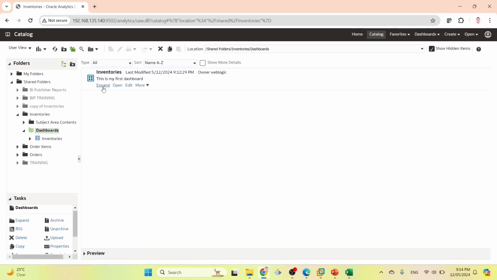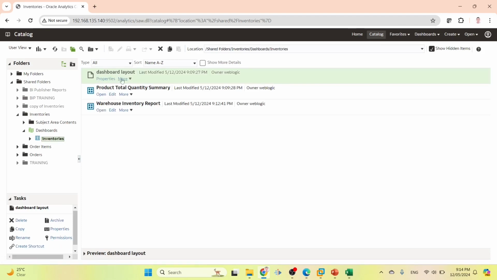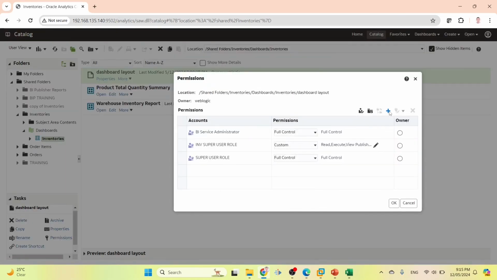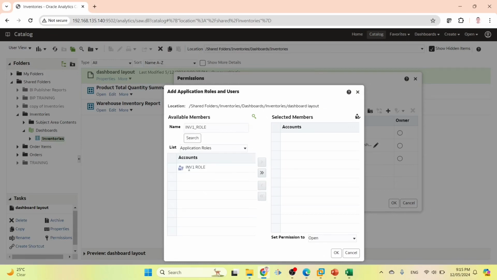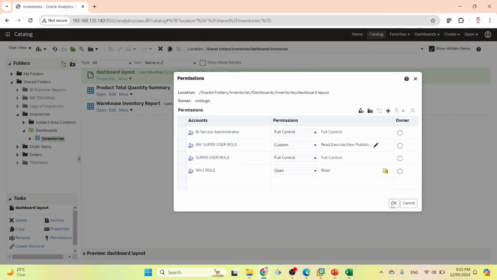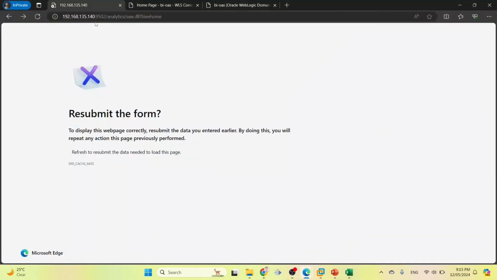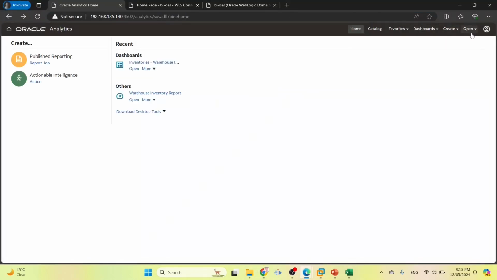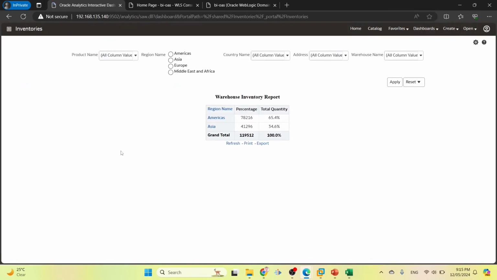Go to dashboard, go to the inventory. You'll find this file is reserved for BI. You should provide access to inventory user 1 in order to access the dashboard. So go to permission, provide access to the inventory 1 role, open. Now try to log in again. Okay, now the user can access the dashboard that contains this dashboard prompt, and this report that contains the filter.